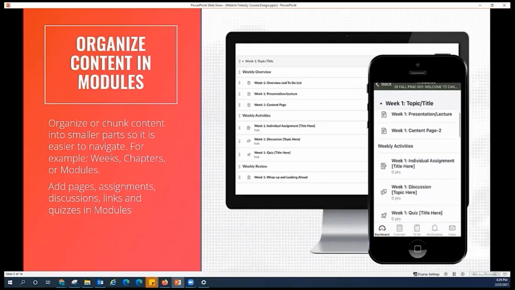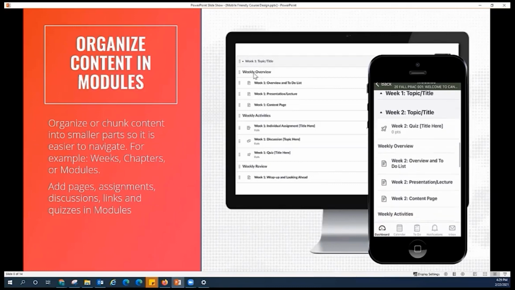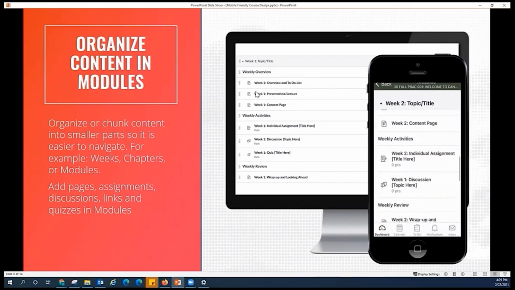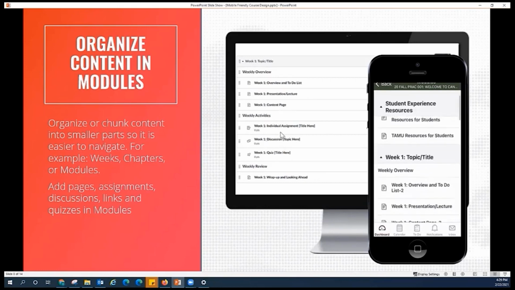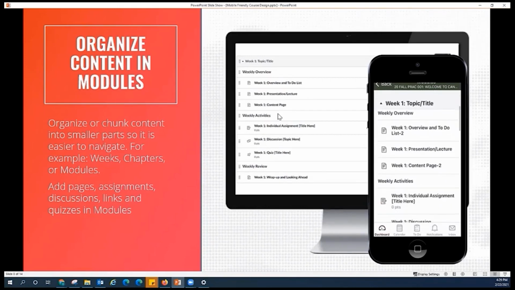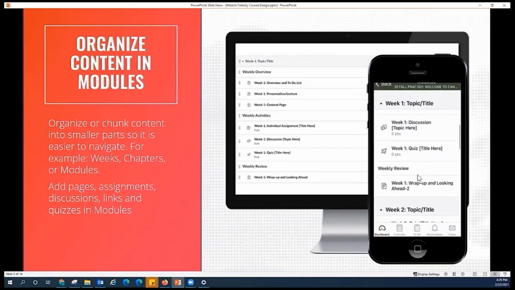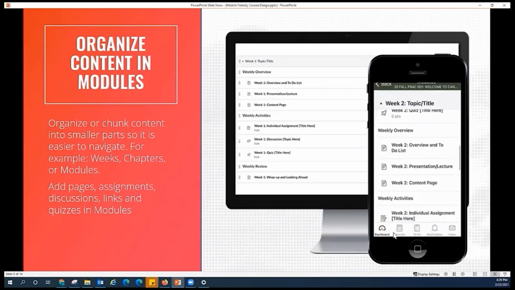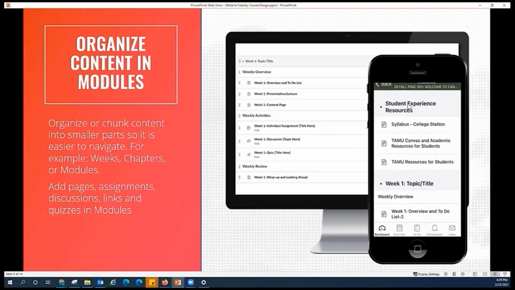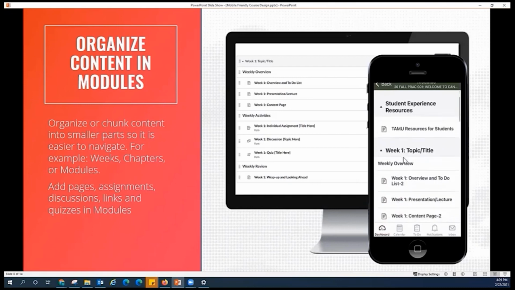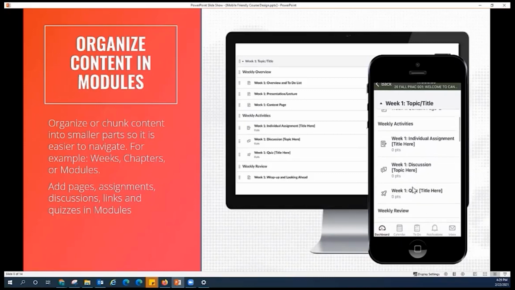If you take a look at the screenshot, what a module would look like for, let's say, week 1, we have all the activities, all the content, the presentation, all the tasks that the students need to complete for this week. And right here, you will see that same module on the student app, how the students will see it. The title of the module will show at the top, and then they will see all the content that is within that module as well.